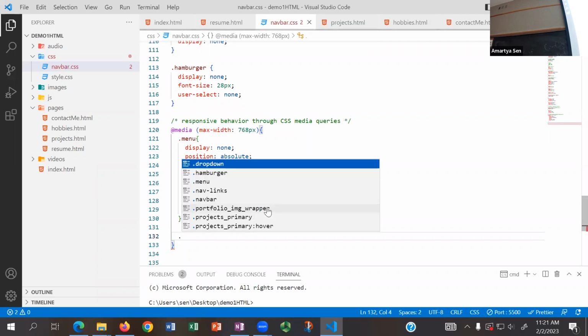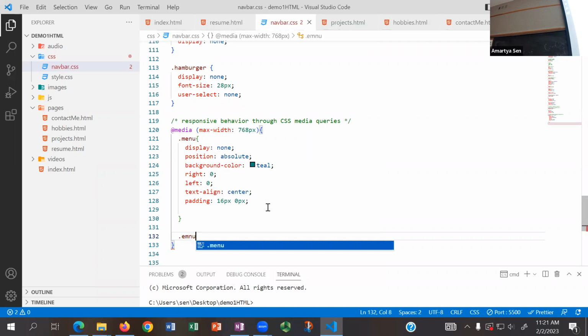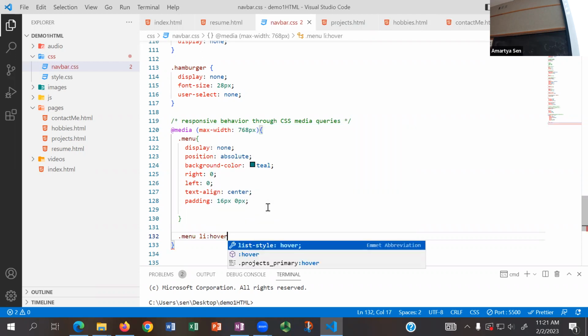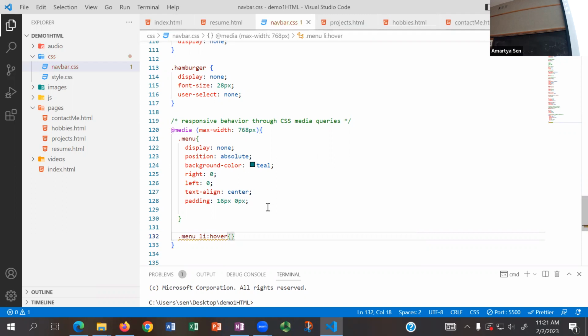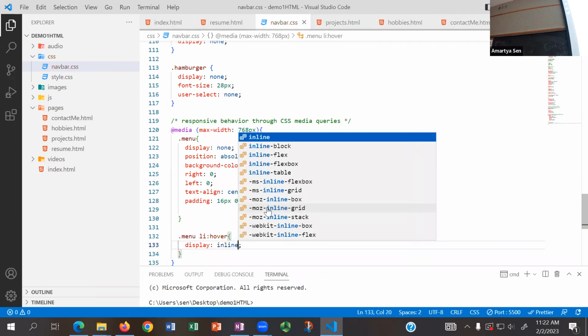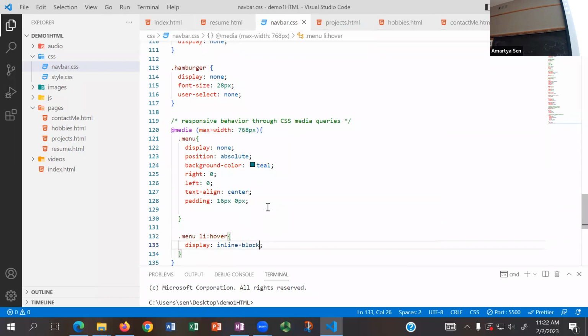So the next thing that I want to do is basically put the behavior on the menu. So I want to select the menu, and I want to take the list items that are present in the menu, which basically are all of my list items. And then I want to put a pseudo class, that is a hover behavior. Okay, so the way the hover behavior works, what I want to do is change the display, and this time let's use a new display just for learning.